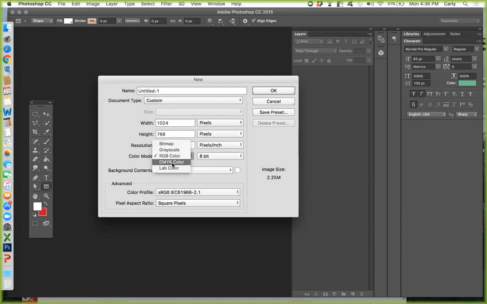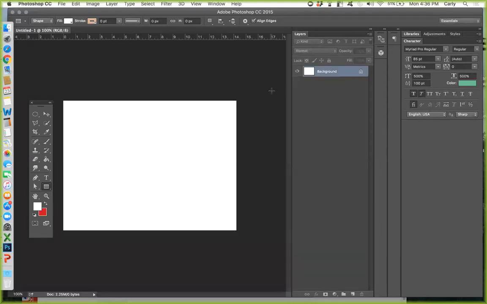And that's the other one. But we're not going to use CMYK. We're going to use RGB. And then we're going to click OK. Yay! So now we have our first project.